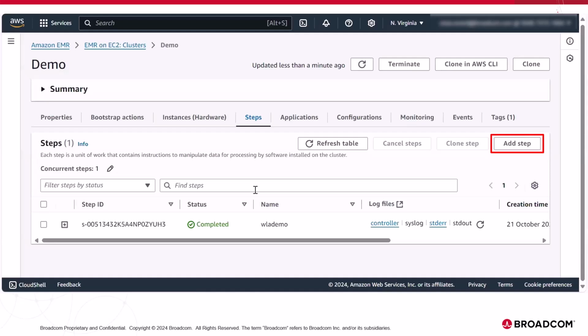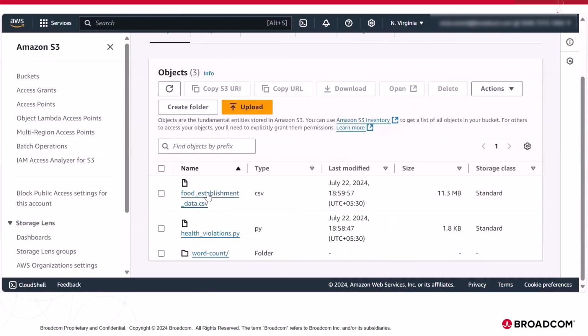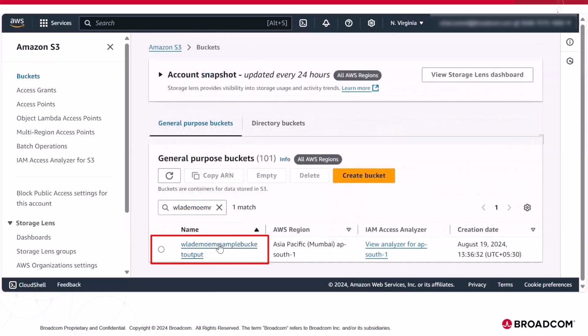steps to the cluster. For a notebook execution job, navigate to the Amazon S3 input bucket and specify the input sources, the Python script, and the target output location for execution. Once the step is added and execution begins, the Python script retrieves data from the input source, processes it, and stores the results in the specified output folder.